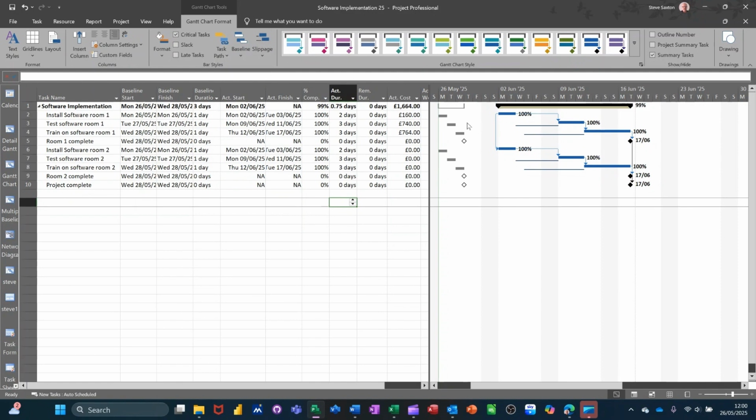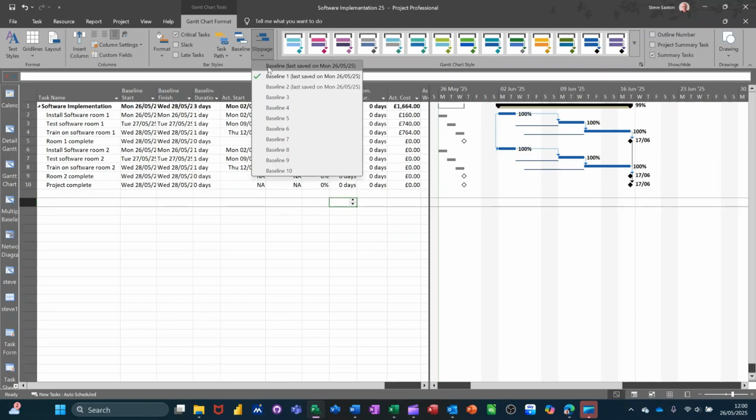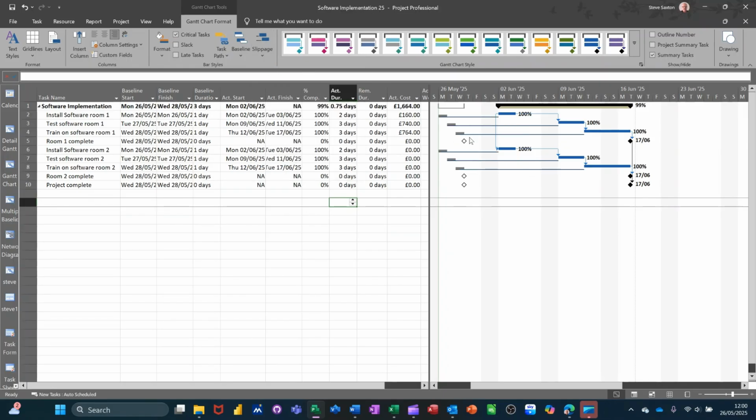But what about looking at all the baselines on the same screen? Because that's what this video is about. I want to see all the baselines on the same screen. There is a view called multiple baseline Gantt, where it will show you a line for every baseline that you've saved, and that could be up to 11, so it's quite tight. But let's have a look at that one.